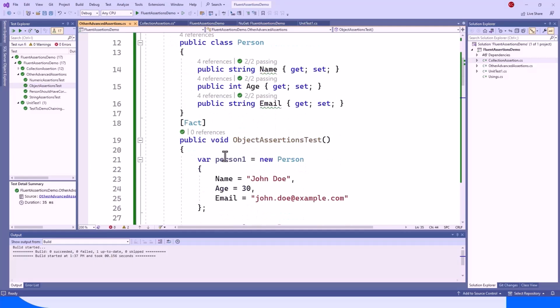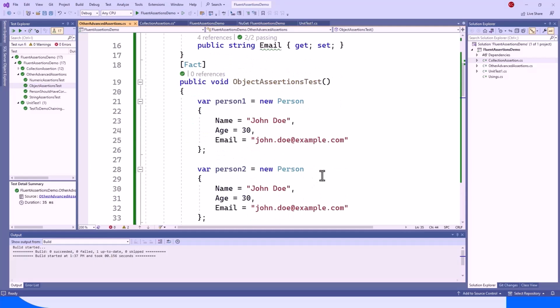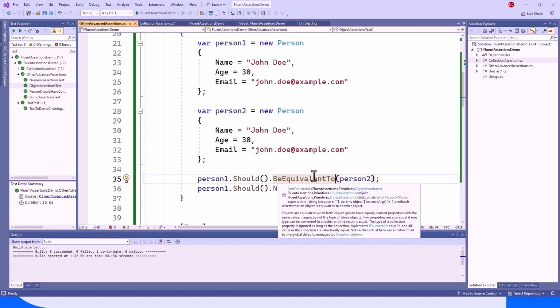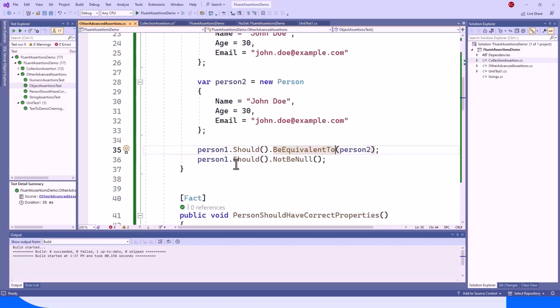Now it is a fact, or a test. It is an xUnit test for object assertions. I have created an instance of the person object. So person one equals new person named John Doe, age 30, and email is this. And another instance of the person class, person two, which has got the same property values: name, age, and email. So how do I test with fluent assertion? Person one should be equivalent to person two. This test also passes. And person one should not be null.